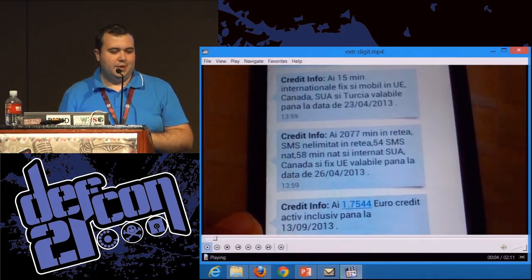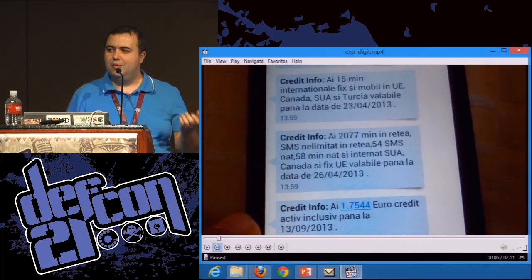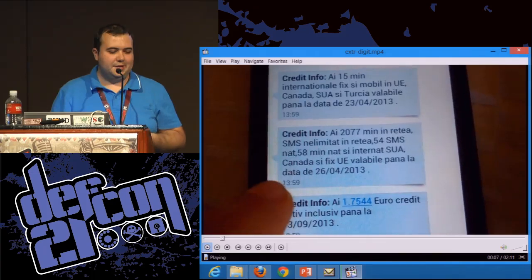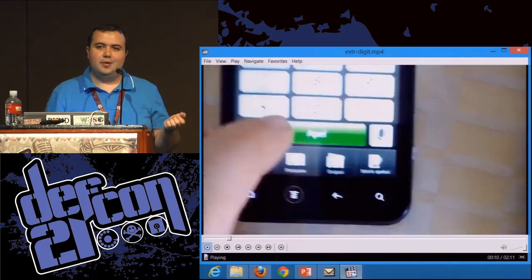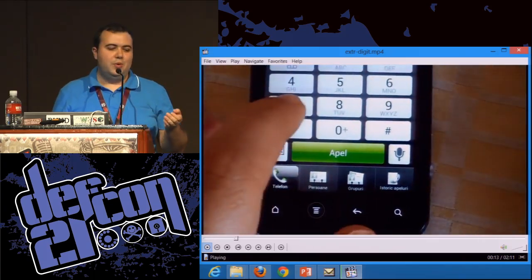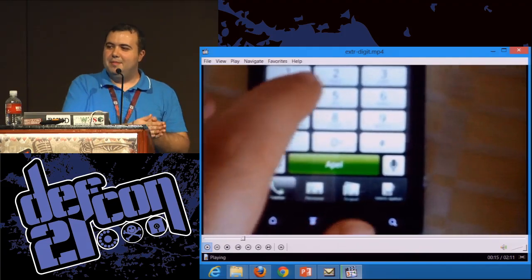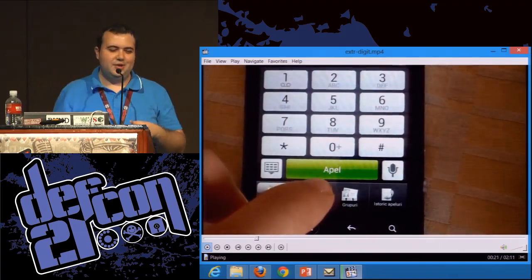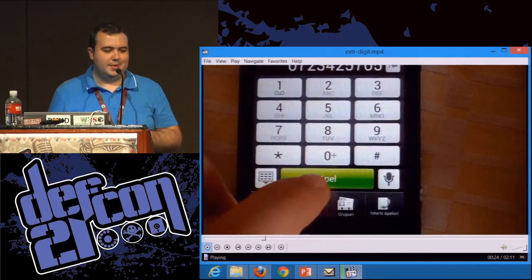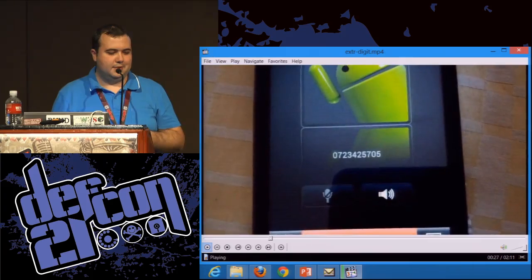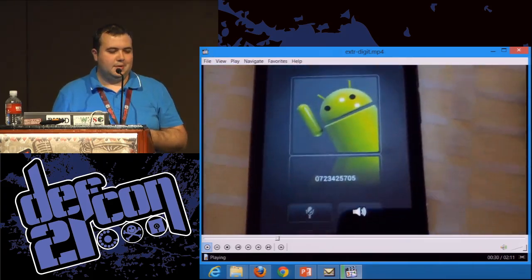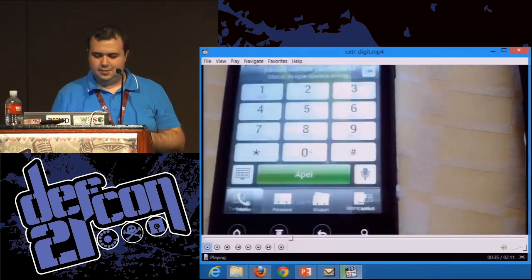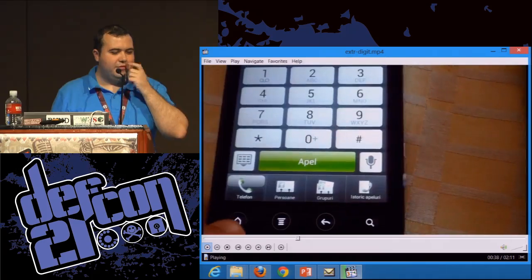So here I have 2077 minutes inside my home network and 58 national minutes and international minutes. So what I'm going to do is call a regular 10-digit number which has been transferred to the same network as mine. So it's the second case scenario where I am paying more than I should. Now I'm going to check again for my balance.